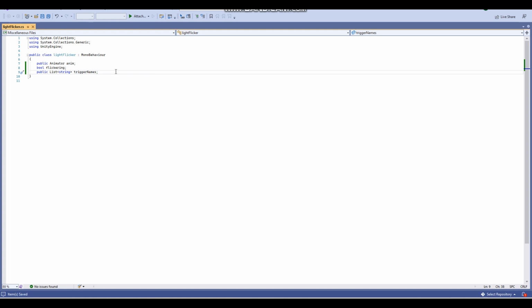So let's say for example a random number is chosen, right? And then that random number determines which string in this list of strings gets chosen. So what this list of strings is for is the trigger names that are stored in our animator, so whether it be flicker1, flicker2, or flicker3, a random number is chosen and that number is applied to this list of strings here, and that will be the trigger name which will then be used to make one of the flicker animations play.